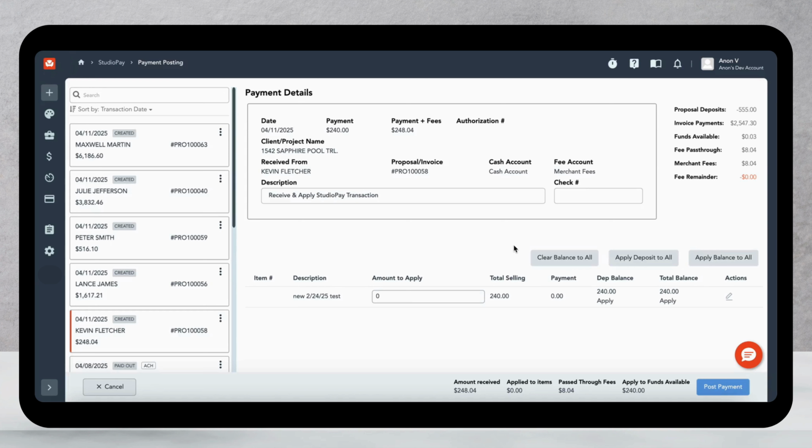So from here, if I did absolutely nothing else except click post payment, as you can see, this shows apply to funds available. So this wouldn't actually apply the funds to the document. It would send it to their funds available to be applied to whatever I so choose in the future. However, I want this to be applied to the document, so I'll simply click apply deposit to all, since this is in fact a proposal. And you notice here it puts that amount, and now nothing is going to funds available. Shows amount received, applied to items, the fees passed, and then 0 here.